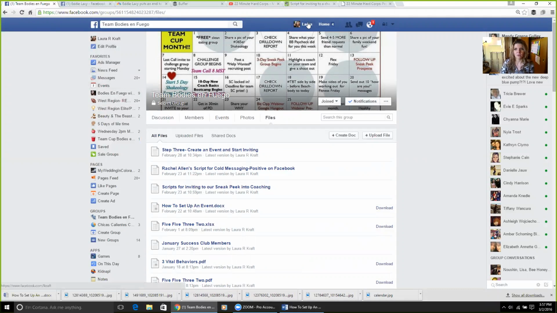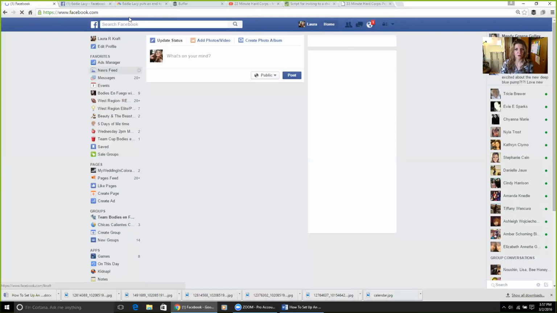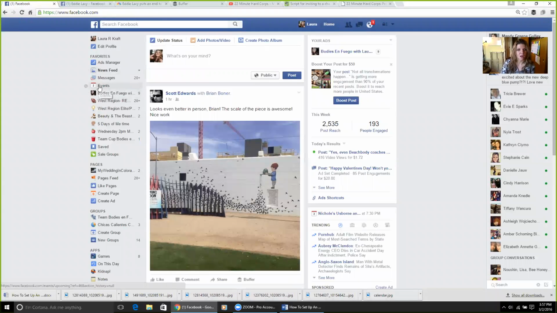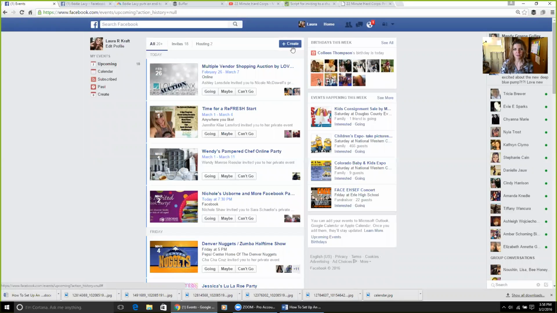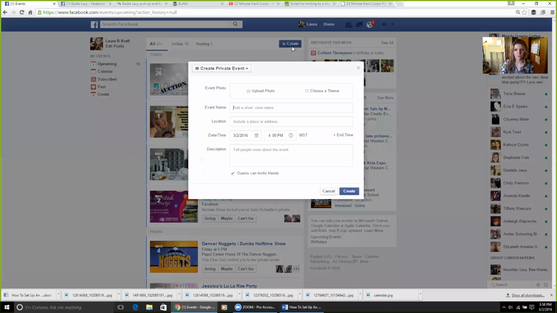So, homepage, wherever you want to start, but you click on events on the left, and then the blue tab for create. Okay, now name of event. I decided to go ahead and do March Madness.